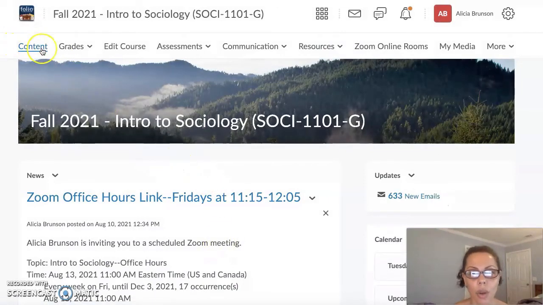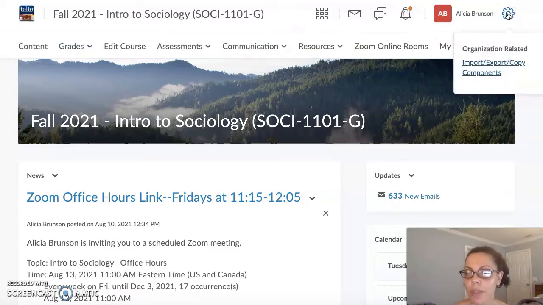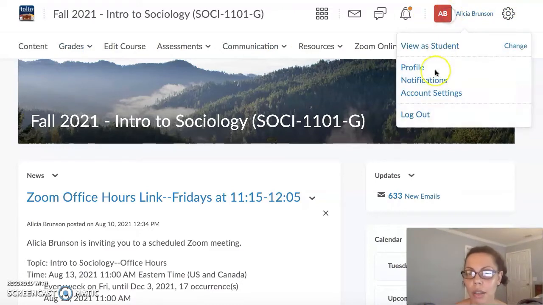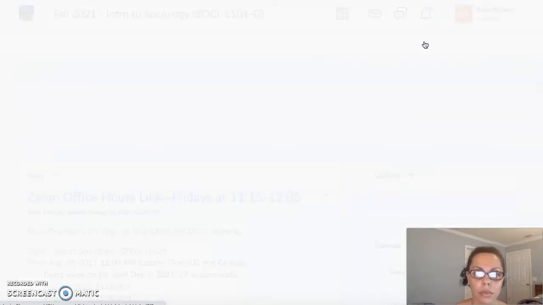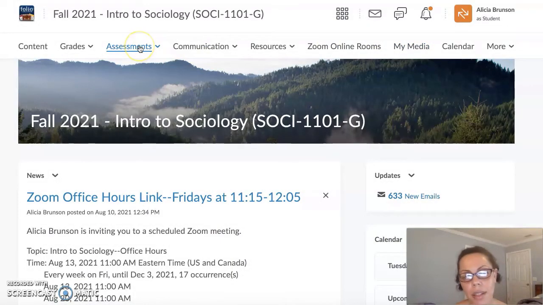First, let's go ahead and just go through the different tabs here. Content is where you will find the syllabus, and all the content for the course. Grades is where you need to check for your grades, and please keep updated throughout the semester. Let me go ahead and switch to student view so you know exactly what to look for. All right. Assessments is where you will find the different assignments, the quizzes, and also written assignments.